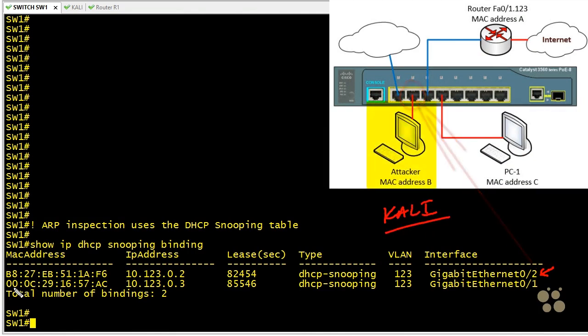And this MAC address of 000C with the IP address of 10.123.0.3 is a Windows computer that's connected off of the trunk on gig 0/1. So that's the context for those two entries in our DHCP snooping binding that we're going to be using as part of Dynamic ARP Inspection.